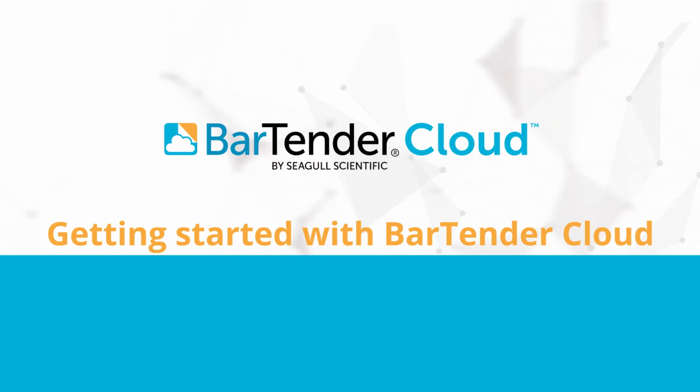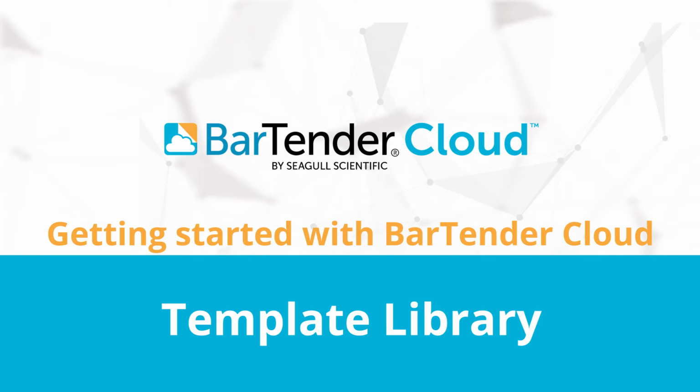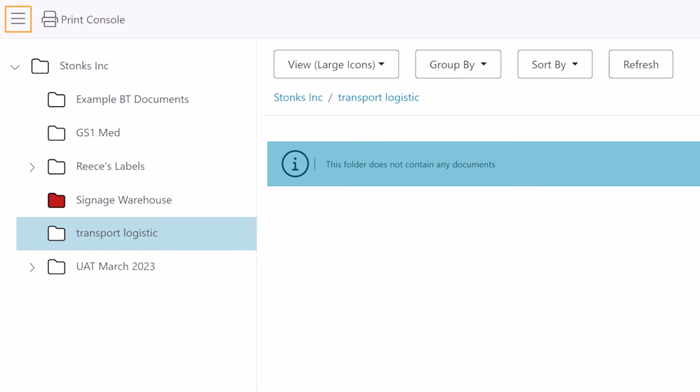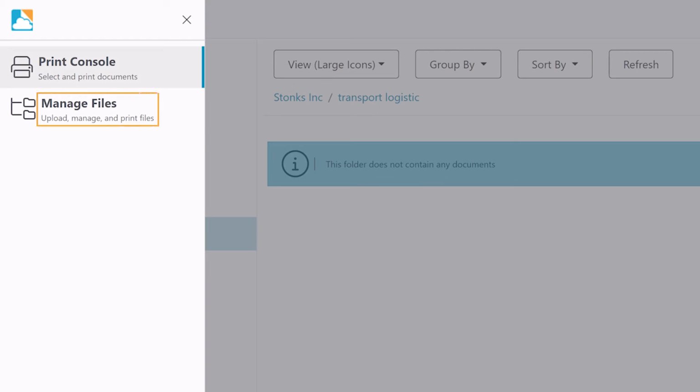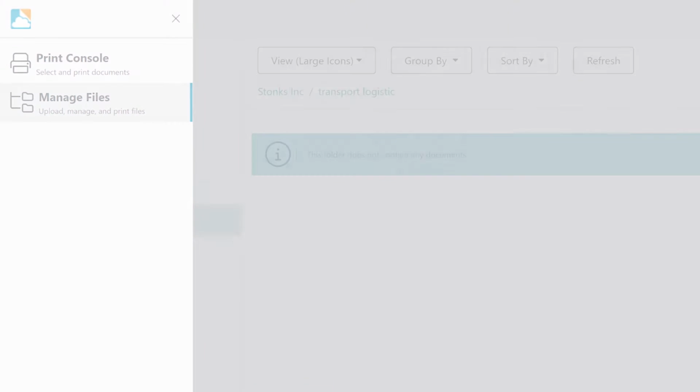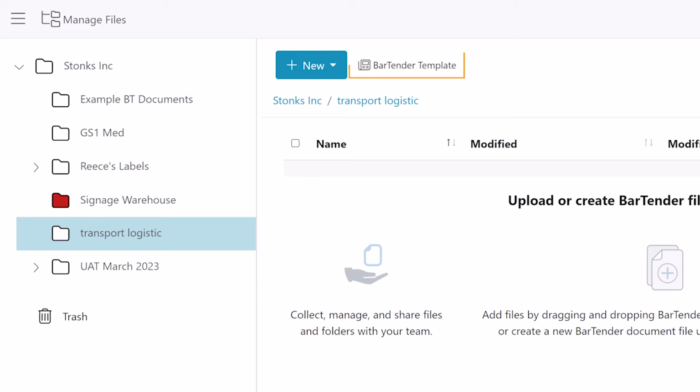In this video, we will show you how to find BarTender templates in the BarTender Cloud Template Library. To begin, go to the hamburger icon at the top left of the screen to open the navigation menu. Select Manage Files. Next, click on BarTender Template.